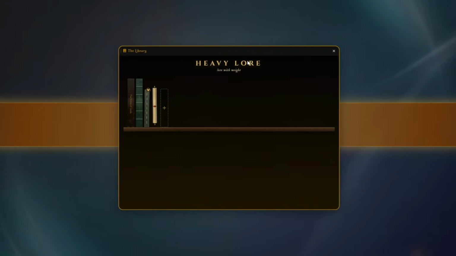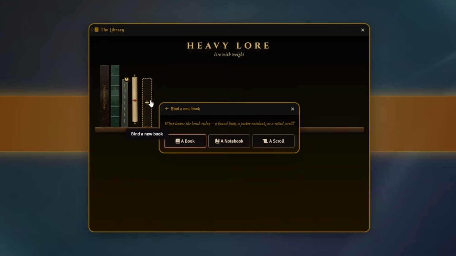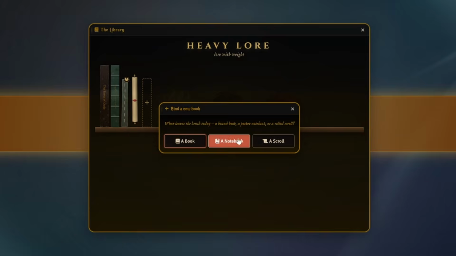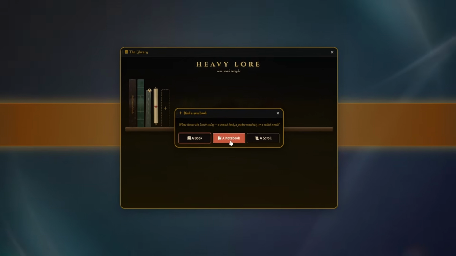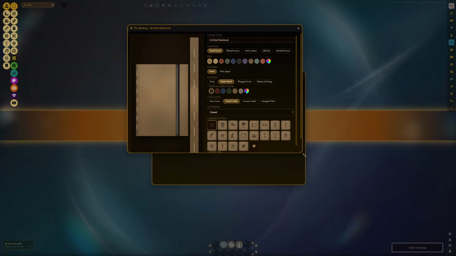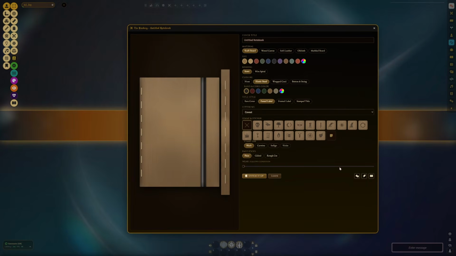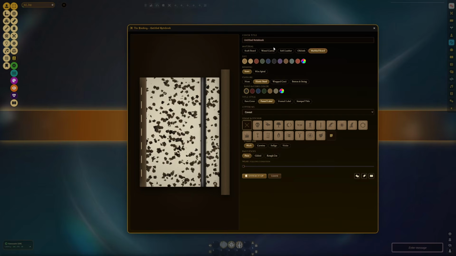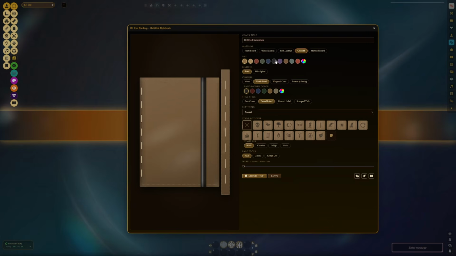If you want to create your own item inside Heavore, it's incredibly simple. Just click here, choose if it's going to be a book, a notebook, or a scroll. Let's create a test notebook here. The first thing you need to do is create the cover, and you have plenty of options. You can choose the material it's made of, the color, whether it has a spiral binding or it's stitched, how it closes, if it has a button, a string, an elastic band, or nothing at all.